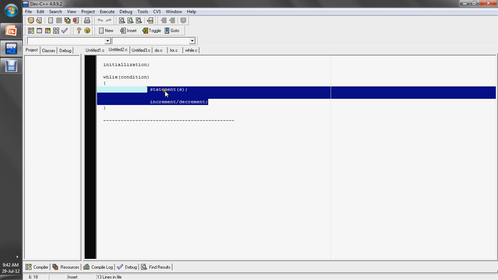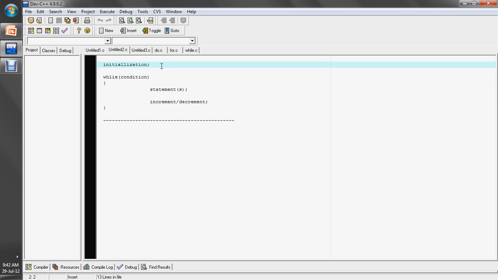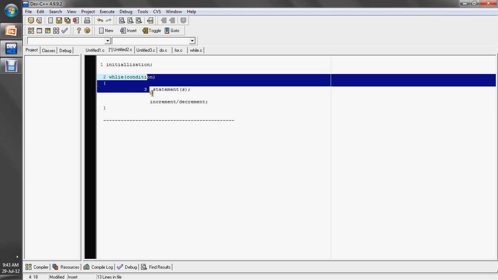Then this is the statement, this is the increment or decrement, this is the condition. So it will run in this step 1, and this is 2, this is 3, this is also 3, then again 2, 3, 2, 3, 2, 3. So here is the flow of the program.